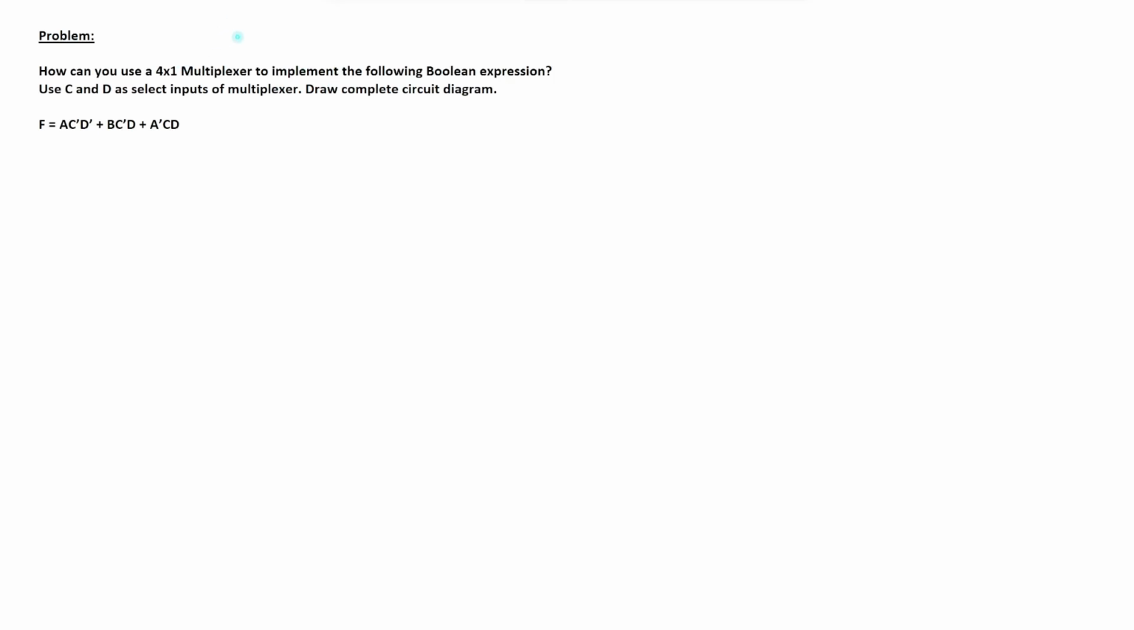Hello everyone. So in the past couple of videos, we've been learning about multiplexers. In this video, let's see how we can solve the following problem. The question says, how can you use a 4-to-1 multiplexer to implement the following Boolean expression? And then the requirement is to use C and D as select inputs for the multiplexer. So it says draw complete circuit diagram.